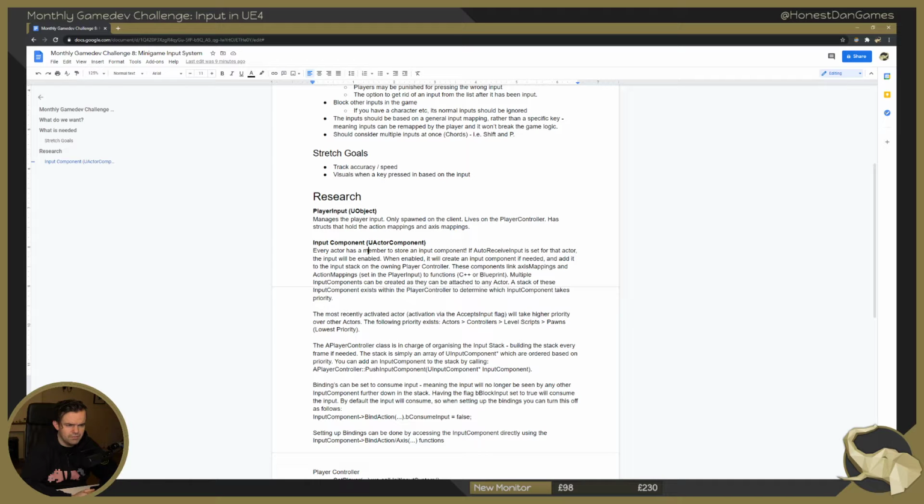You can add an input component to the stack by calling push input component. Bindings can be set to consume input, meaning the input will no longer be seen by any other input component further down the stack. Having the flag bConsumeInput set to true will consume the input. This is per binding, I think. By default, the input will consume. So when setting the bindings, you can turn this off as follows: input component bind action, and then you do dot bConsumeInput equals false.